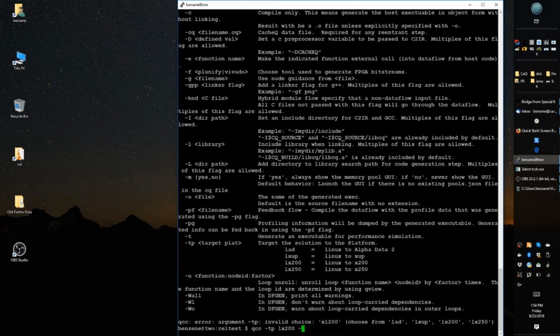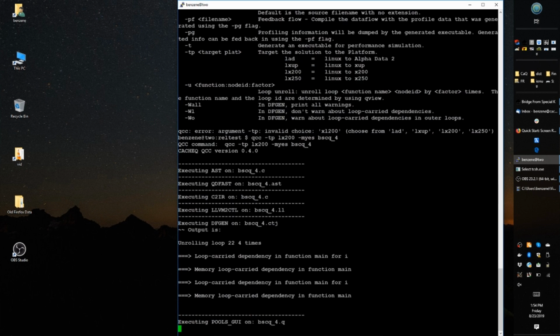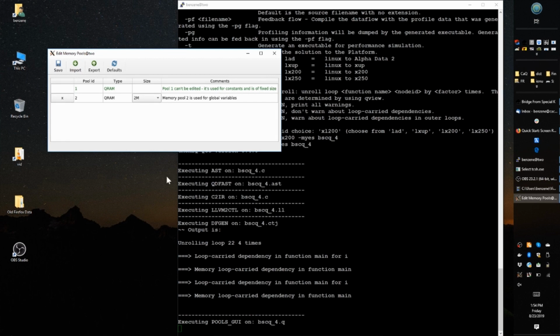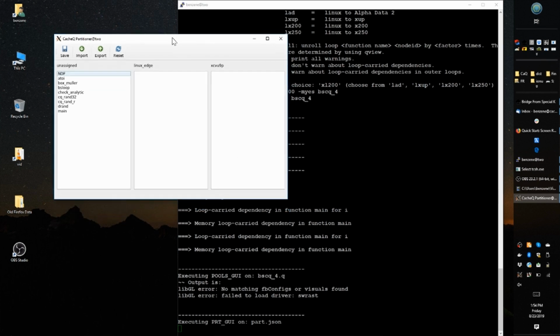And then we want to say yes, which causes the GUI to come up. And then we want to do that in BSCQ_4, which is our unrolled by 4 version of the program. So there we go, and now it's running. And now it's running the pools again. We're going to accept the default there, and now it's going to bring up the partitioning GUI.